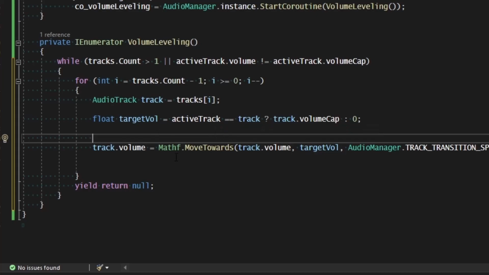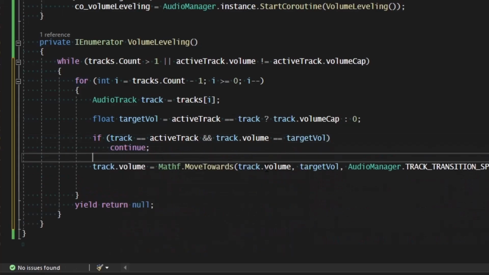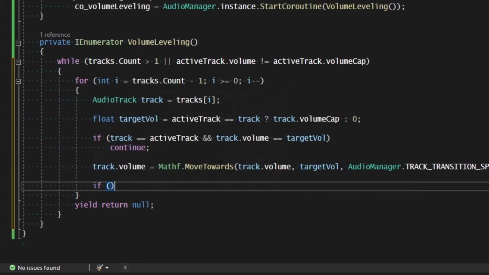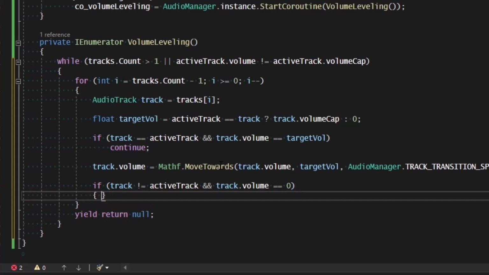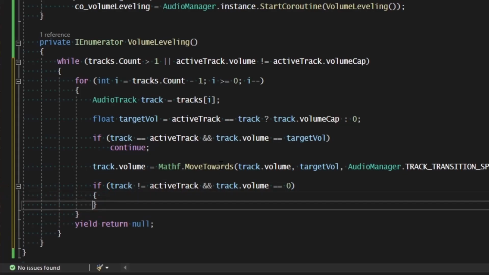Now, if this is our active track, then we don't want to try to move or change this value if it's already there. So if track equals active track and track.volume equals the target volume, then we're not going to do anything, and we're just going to keep going. But otherwise, we'll change that volume, and if track is not equal to active track and track.volume equals 0, then we need to remove this track. So we will actually call a function to destroy this track.